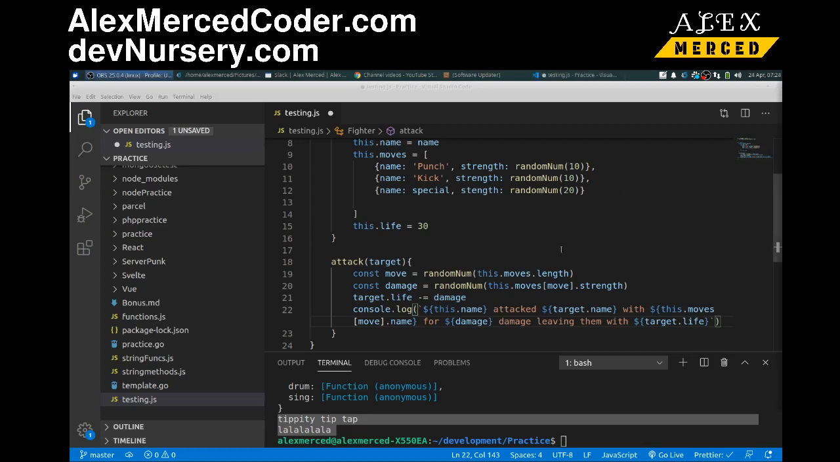Okay, so just kind of walk through that logic again. Basically, we're getting a random number, so we can figure out which attack they're going to do: punch, kick, or special. Then we're taking the strength of that, and figuring out what's the damage based on a random number based on the strength. Then we're reducing whoever we attack's life by that amount. And then we're just consoling a message summarizing what happened.